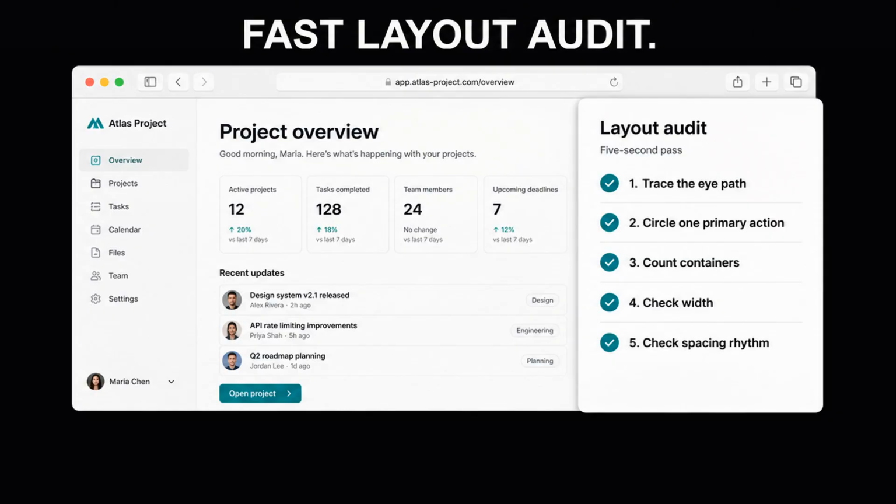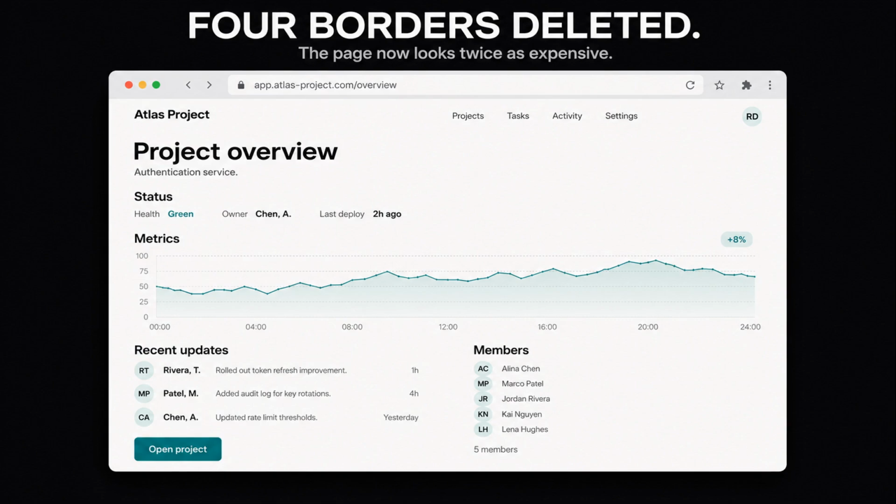Sure, and then count containers. If everything's boxed, remove 1 frame and see whether spacing plus headings can do the job. Yeah, we've all been there. You think every section needs a frame, then you remove one and the page actually breathes. Yeah, the first time I did that, I literally just deleted 4 borders and the page looked twice as expensive. Wow, 4. I hadn't even thought of borders as the load-bearing thing.